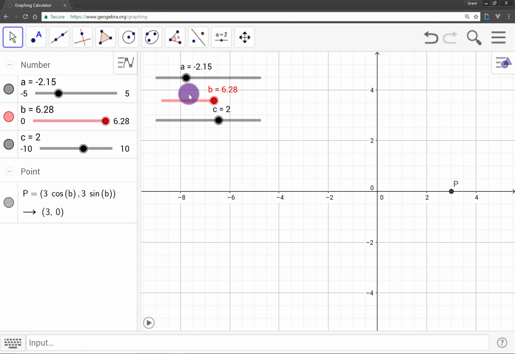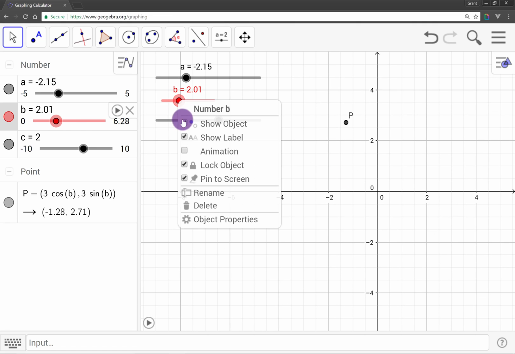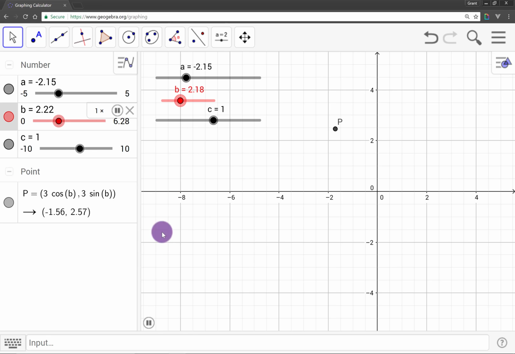I'll zoom out a little bit. So if we animate B, we see that this point is going to move on a circular path around the origin.